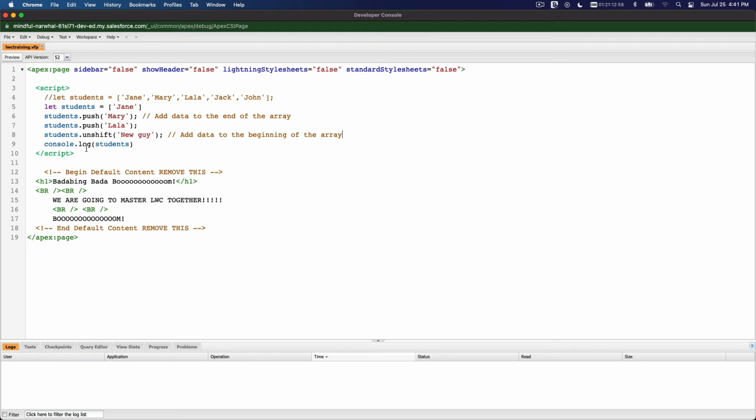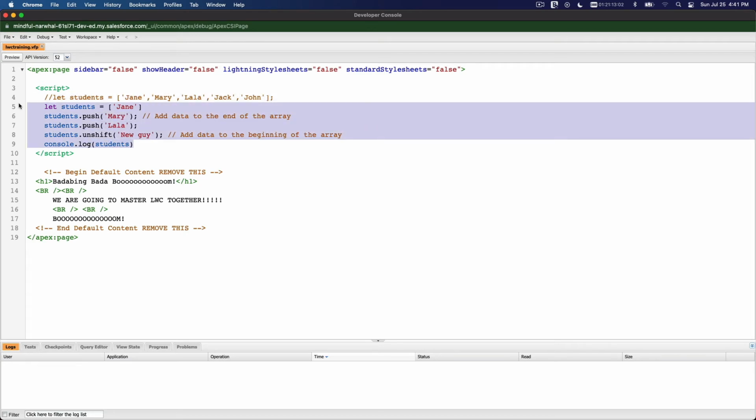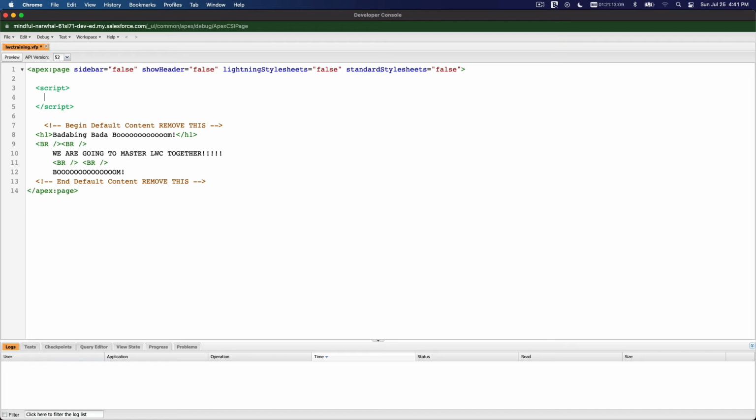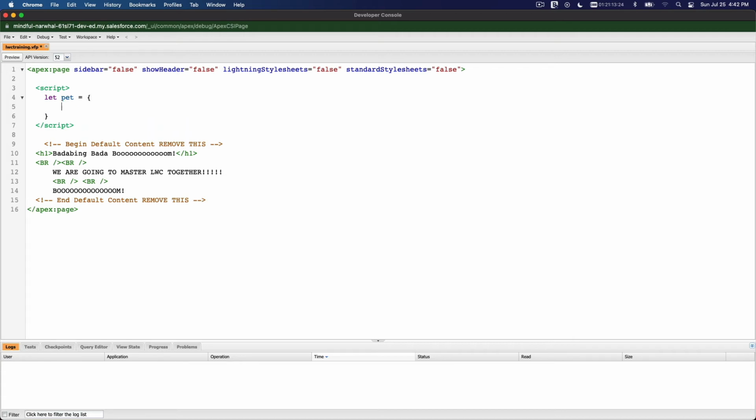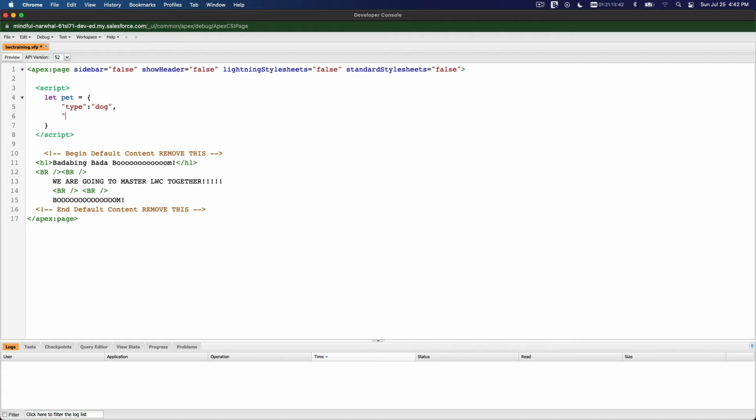Okay. Now next we are going to talk about objects. Okay. Object. I'm going to clear this out. So how do you define an object? So let's say pet is an object. Okay, pet. So to define an object, you use the curly brackets like that. Okay, and then you define the key and the value of the object. For example, I want to say type of my pet, it's a dog. Okay, and so this is the key and the value, or the property of the object and the value of it.